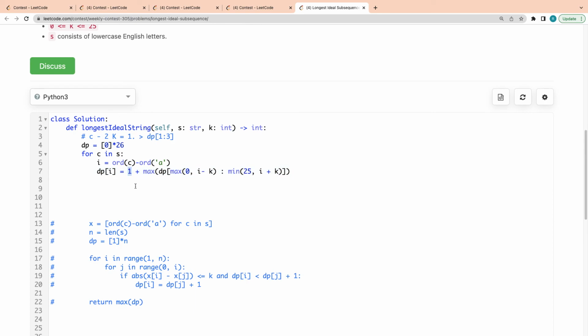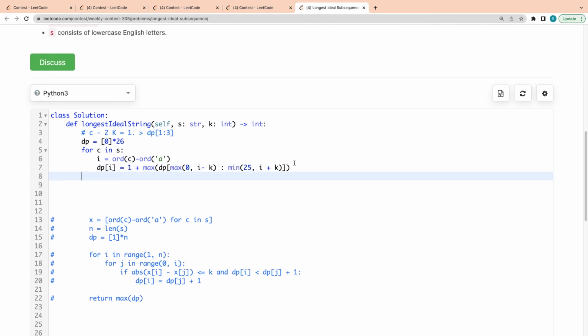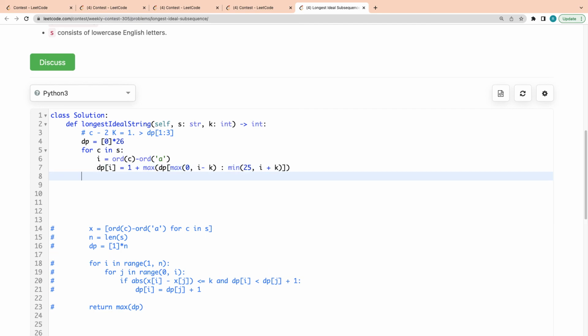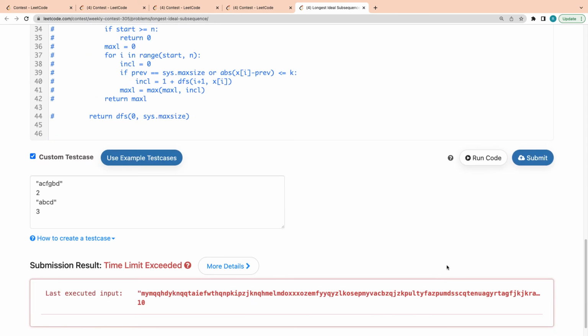So I have to find the maximum value and then I will just add one. The reason to add one is because this current character is there, right? So whatever length is there, if there is already some value stored, I will be able to form a new length of plus one, correct? So that's what I'm doing here, and after that, from my DP, I can just return max.